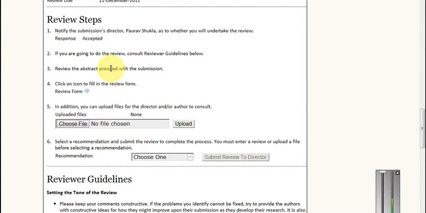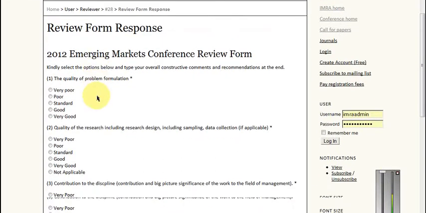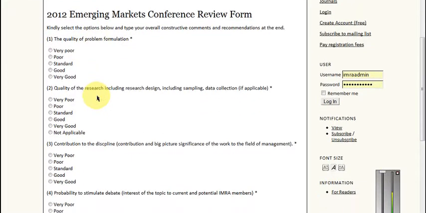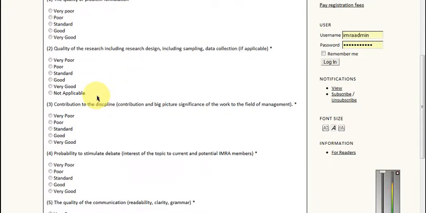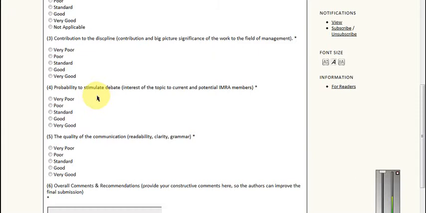To review the abstract, you will have read the paper, and now you have got an understanding of what you want to say. To respond to review the paper, you may click now on this little blue icon which is next to the review form. As you click on that review form, a specific form devised for this conference will appear, which asks you about the quality of the problem formulation, the research design including sampling and data collection, the abstract's contribution to the discipline, as well as its probability to stimulate debate, and the quality of communication.